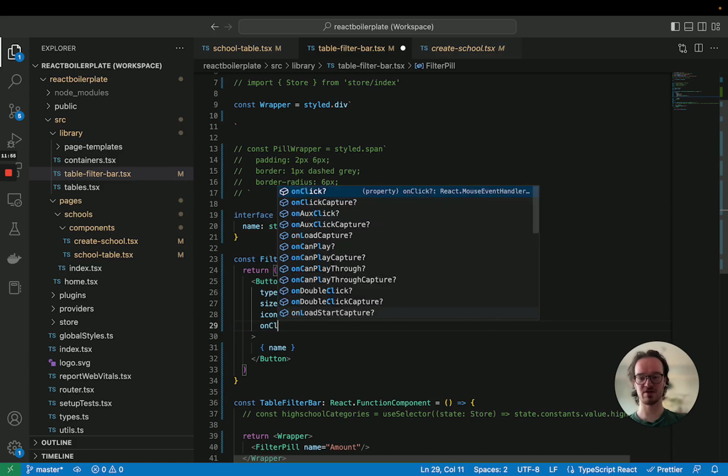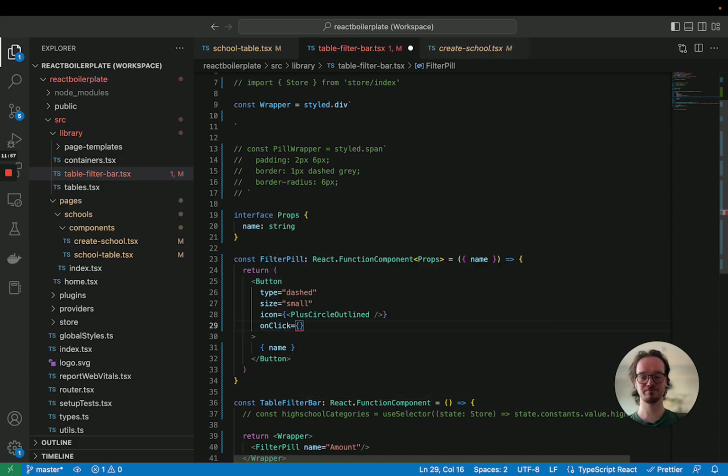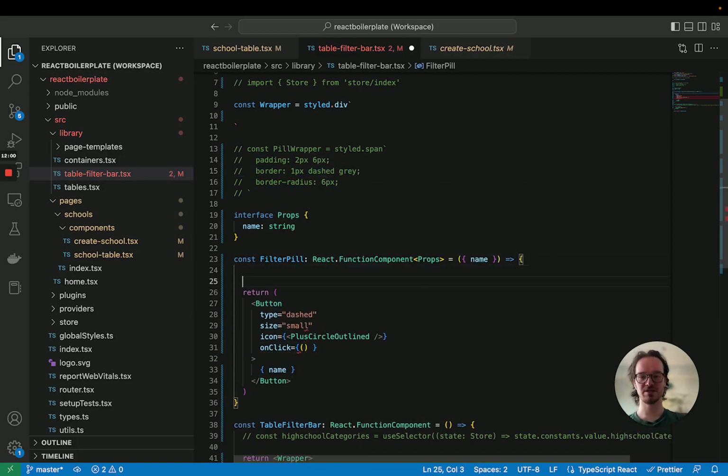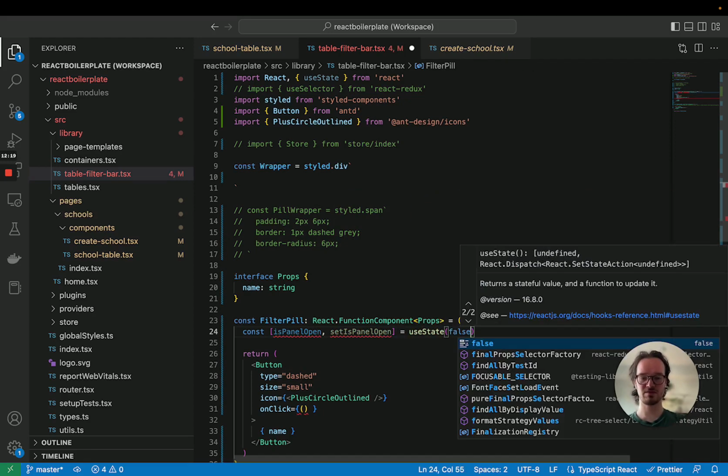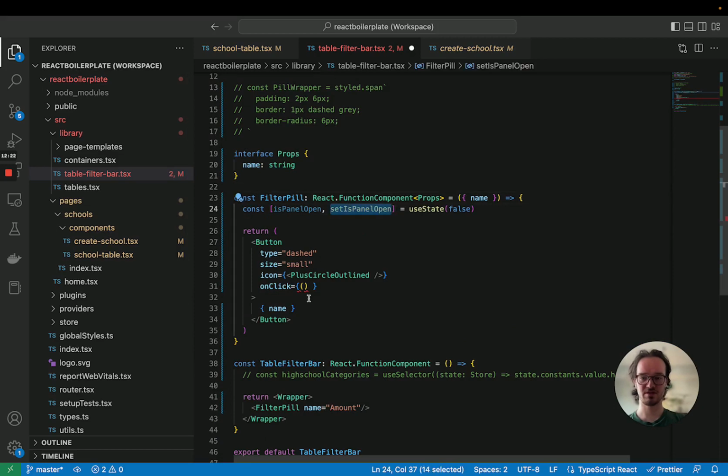And then they'd also have an on click, and for each one of these we'd need state to say whether it's open. Like panel open. Let's do isPanelOpen, setIsPanelOpen, equals useState, and we're going to say false by default. But then when you click it, set to true for now, that's fine.